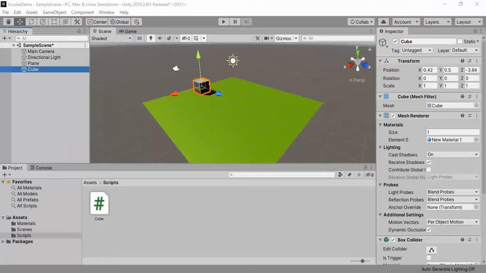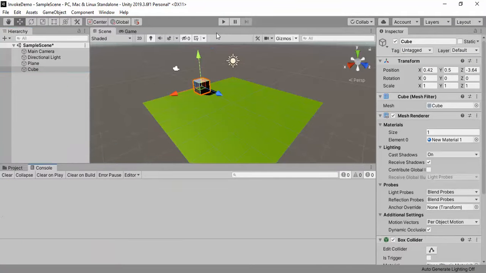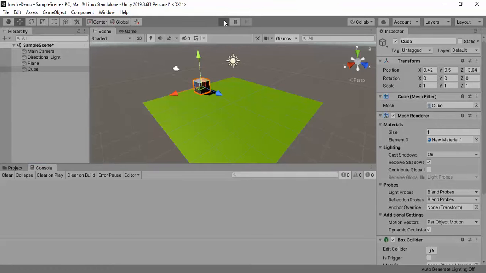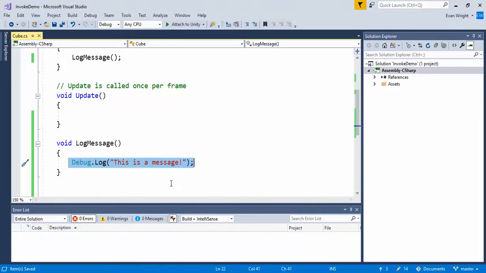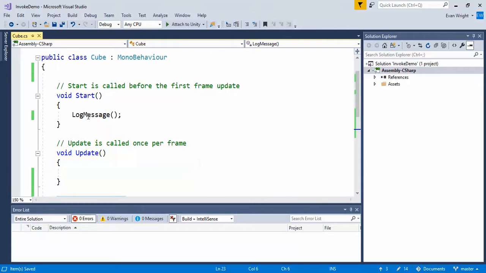So let's just run that and see that it works. Let me click on my console here and run this. There you go. So you can see it printed out. This is a message down here on the console. But what if we wanted this to happen after a short delay? Well, instead of in the start function calling log message directly, we can invoke log message.